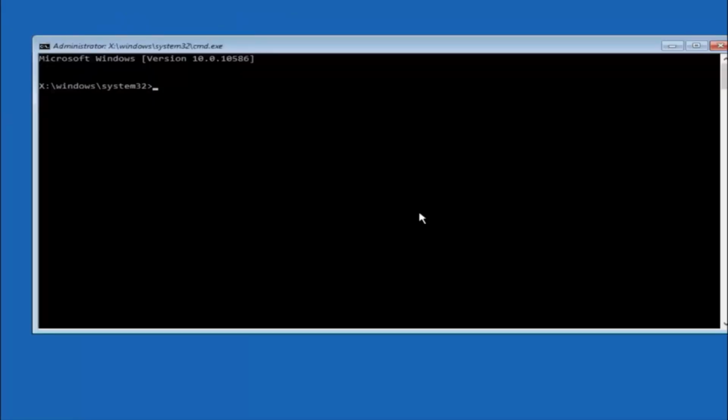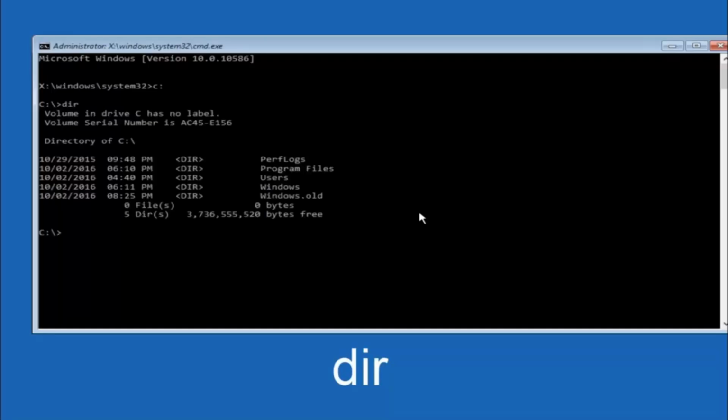Okay, so the first thing we should do is type our main hard drive here. In most cases it should be the C drive, so you just type C colon and then hit enter on your keyboard. Once you're under the C drive, we're going to type in dir and then hit enter. It should have Program Files, Users, and Windows all in there. That's how you know you're in the right directory. In some cases, it might be the D drive as well, so just keep that in mind.